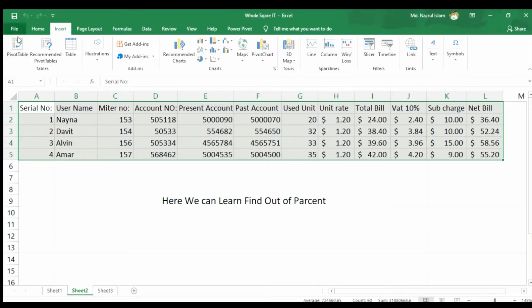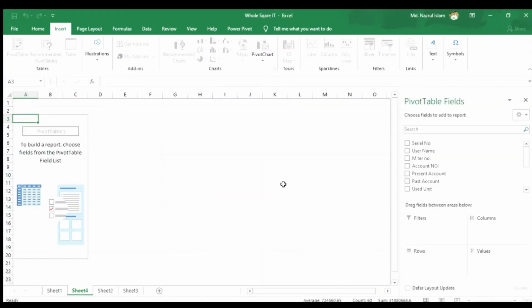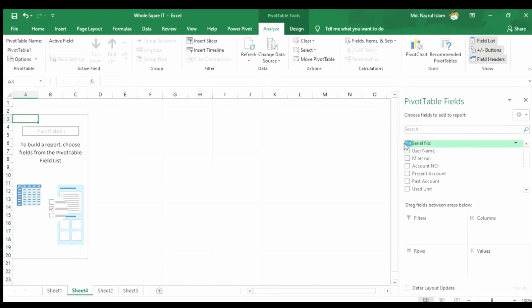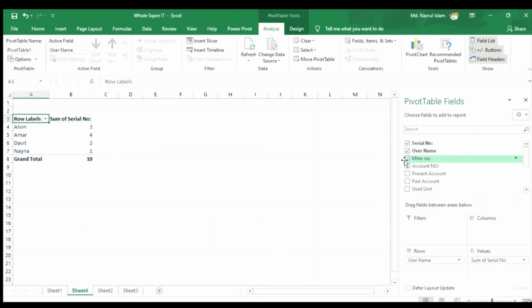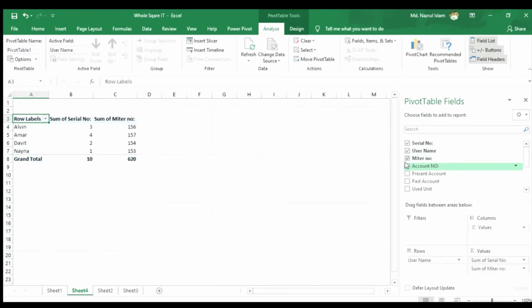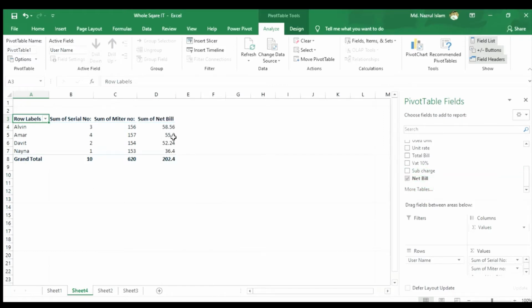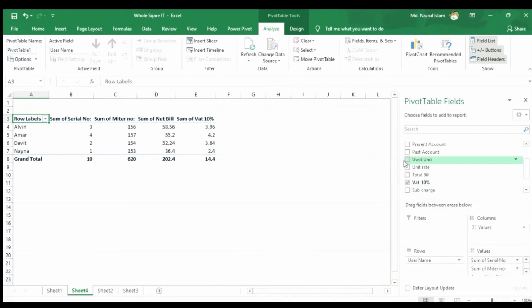Here you can see the first is pivot tables. After clicking pivot tables, we can select the name or serial number or field we need for a query. Just select it and then you can see our pivot table. Click on the pivot table, then you can see our Excel sheet as a pivot table.